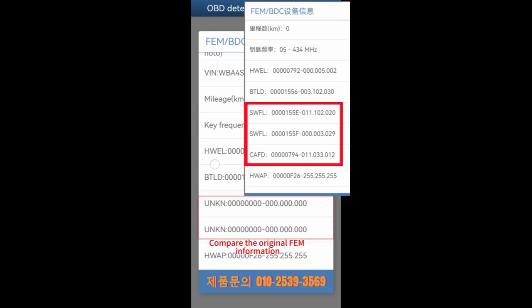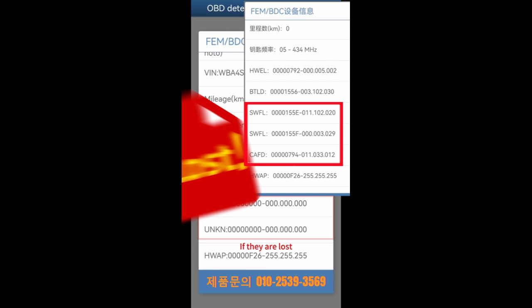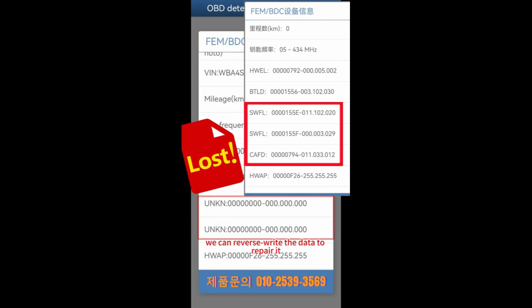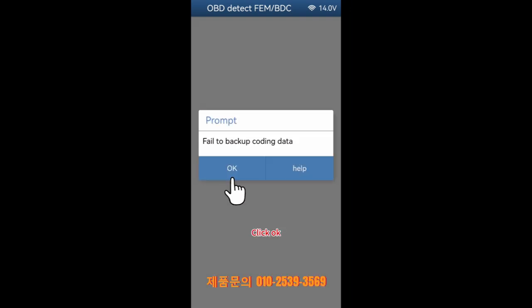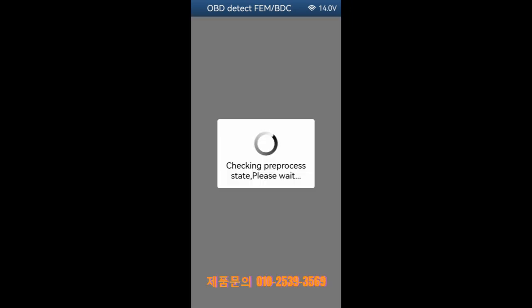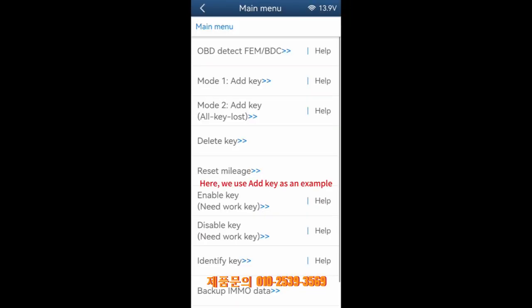Compare the original FEM information to check whether the version and coding are lost. If they are lost, we can reverse write the data to repair it. Click OK. Here, we use add key as an example.